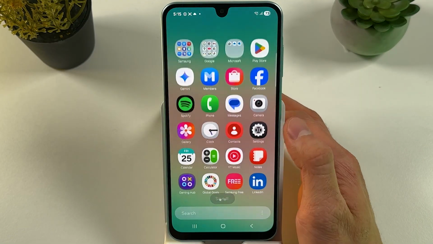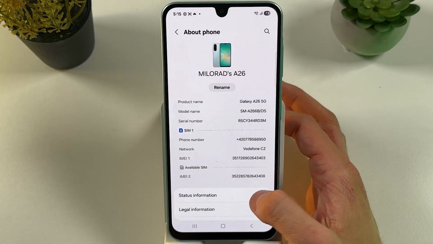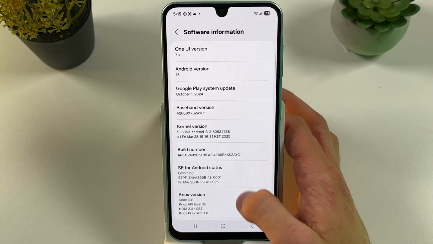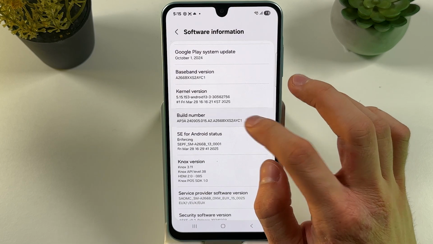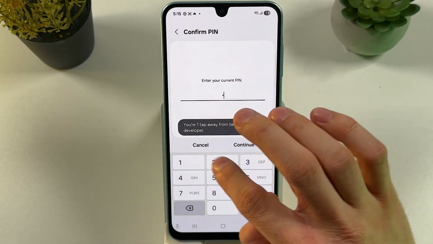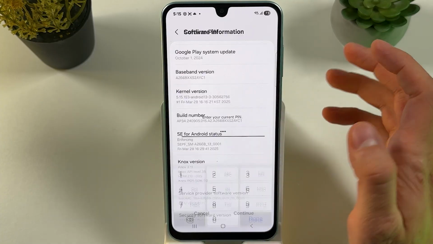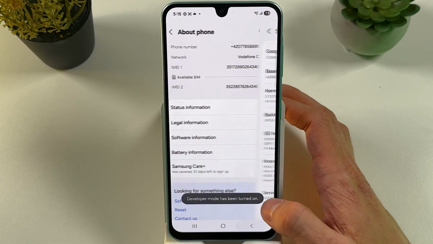As the second step, let's open up our settings, scroll down to your About Phone tab, locate your software information, locate your build number, and let's tap 7 times on it. 1, 2, 3, 4, 5, 6, 7. Now enter your current PIN, press continue, give the permission to allow developer settings, press OK.